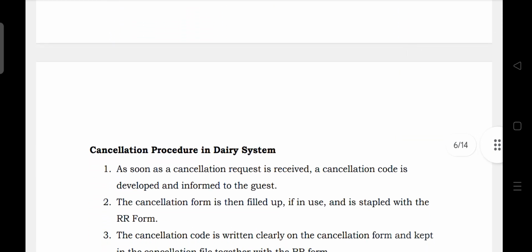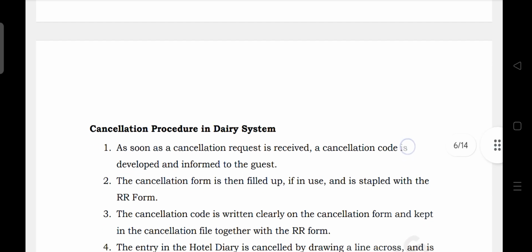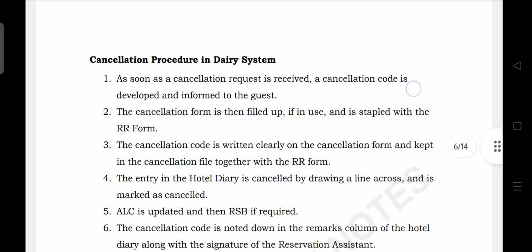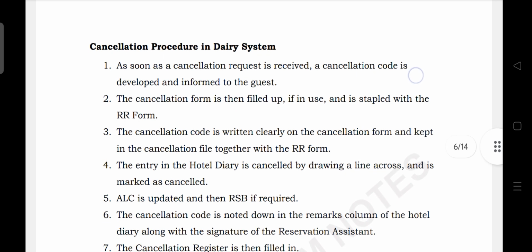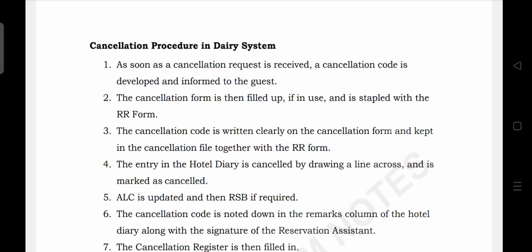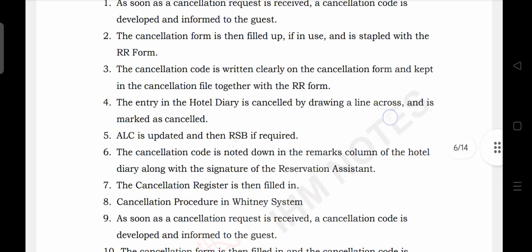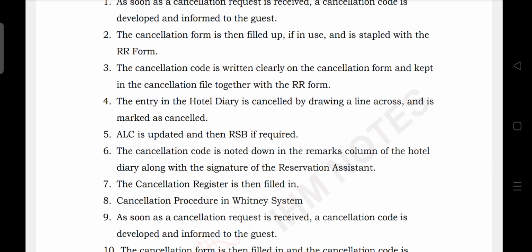The next is cancellation procedure in the diary system. The first point is, as soon as a cancellation request is received, the cancellation code is developed and informed to the guest. Second point is the cancellation form is then filled up, if in use, and is stapled with the RR form. The third point is the cancellation code is written clearly on the cancellation form and kept in the cancellation file together with the RR form.